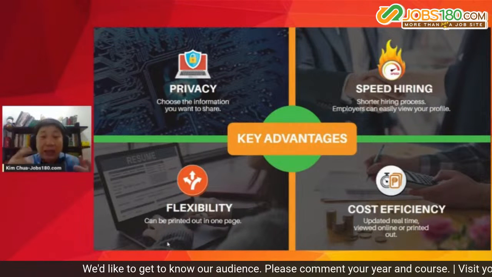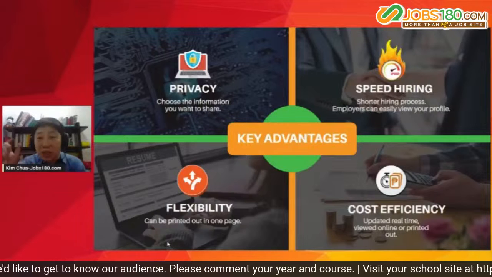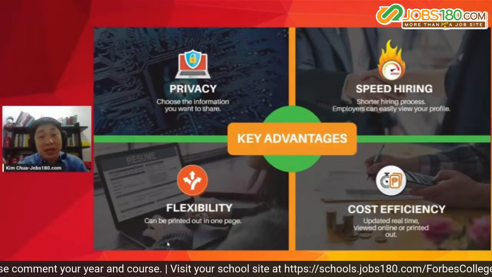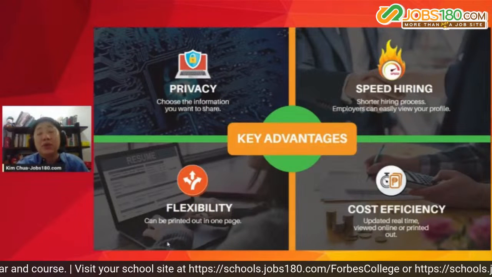Diba? You take a picture, you scan them, upload it there, and later on, pag okay na, you now turn off yung privacy settings mo. Or you can remove them in the attachments. Cost efficient, definitely wala tong gastos, tipid.